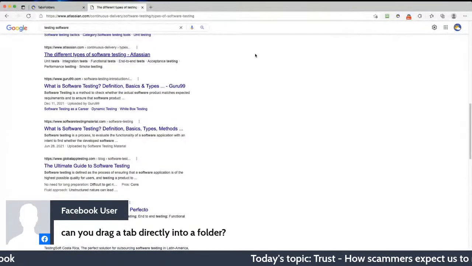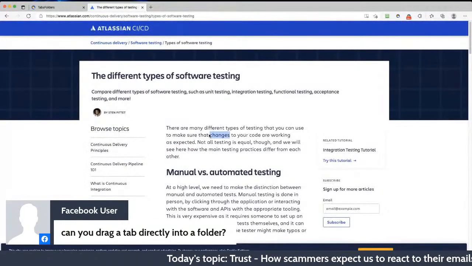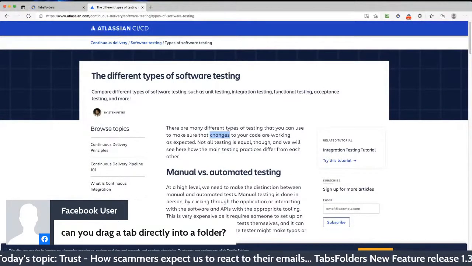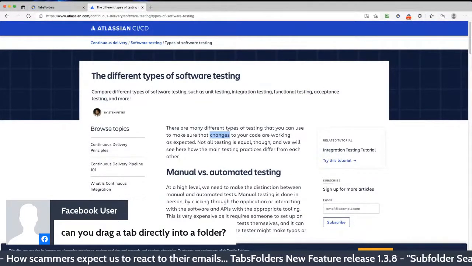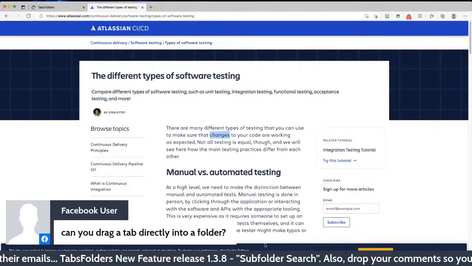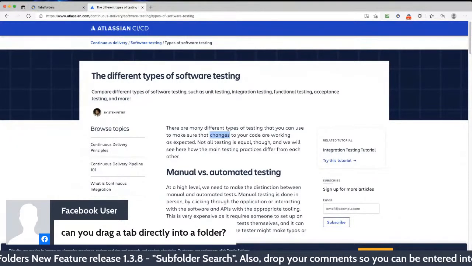Here's a link, Atlassian. And the last way is when you right-click on a folder, you have a tabs folders menu here, and you can do the same thing: store to default tabs, store to new tabs, etc. So you have 3 ways with clicking.